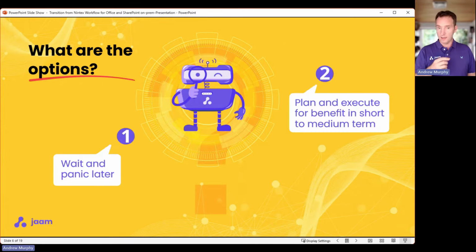The second option, which is probably the one where we are right now, is to say, okay, well, now's the time to start making a plan. And when you're making that plan, you can then start to execute on that in a meaningful way. And you can start to get benefits in the short term, and then you can increase those benefits over the medium term. And by the time those 2026 dates hit, you won't have to worry about it, because you'll be up and running on something completely new, which is going to give you a lot more benefit in the organizations.